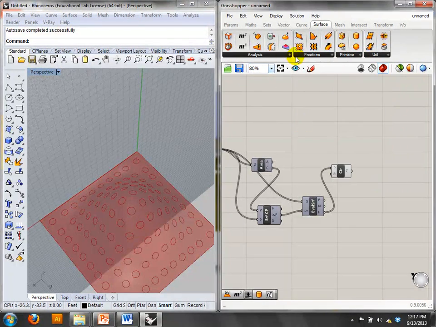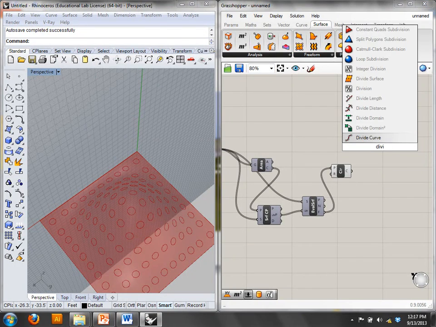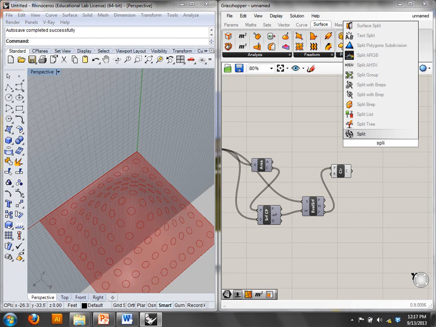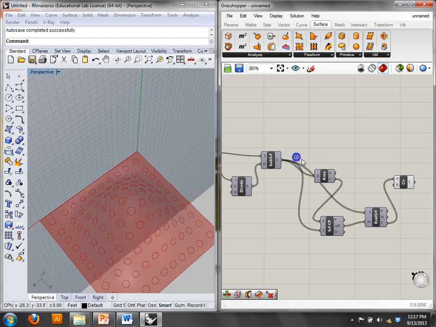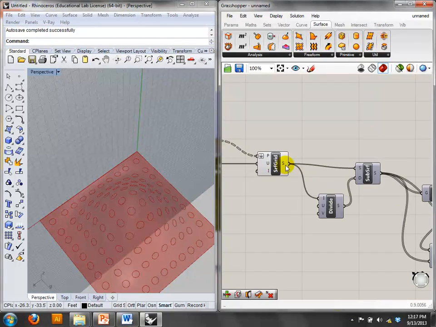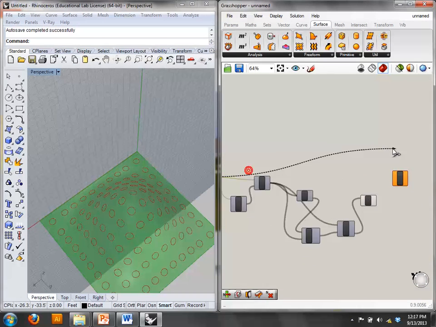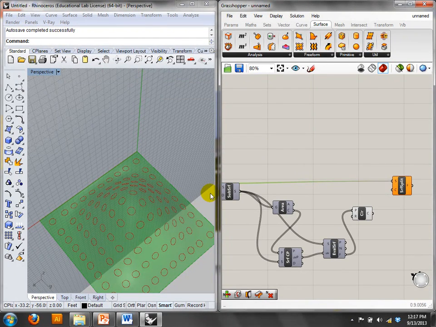I don't want to say divide by surface, but divide surface? No. There's our split surface. Yeah, surface split. Okay, so I take the original surface all the way back here. This was all just a process so that I could get these circles where they needed to be. I don't really need the individual surfaces anymore. I want to treat it as one piece of turf.